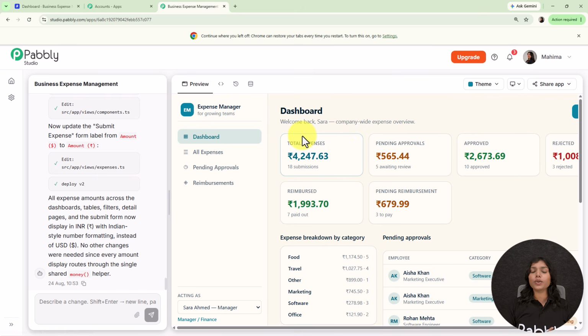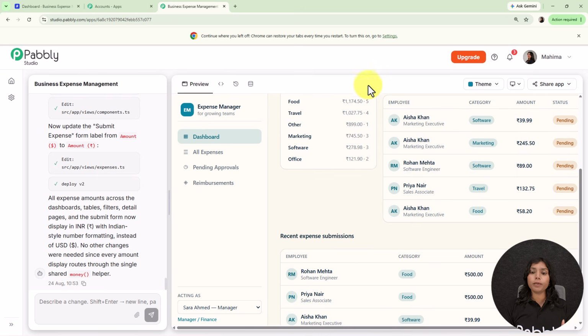This is where all the information comes together. We can see the overall expense numbers, pending approvals, reimbursements, recent submissions, and category-wise expense data. For example, if a company notices that a large portion of its expenses are coming from travel, that information can immediately become useful for budgeting and decision making.